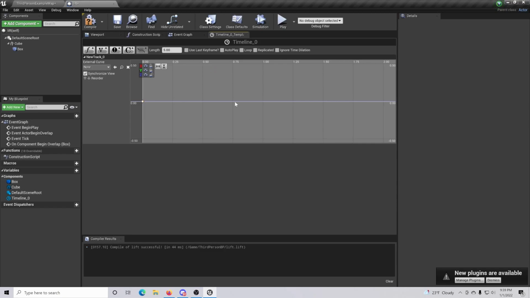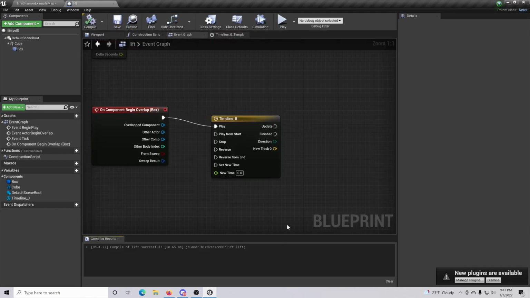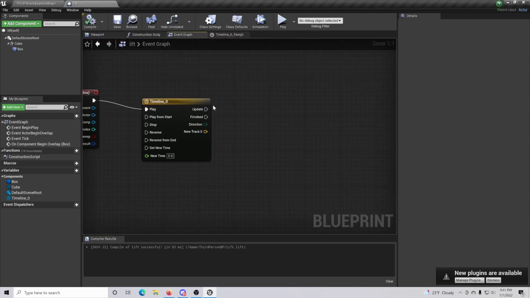And then I'm going to want to do the same thing, make another point, set the time through 3 and the value to 250. So what that means is at 3 seconds, the value will be at 250. Once you have that, just click compile and save. All right, so once you are done with that, what we are going to be doing is updating the timeline.